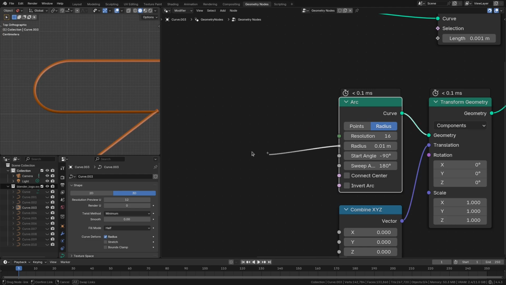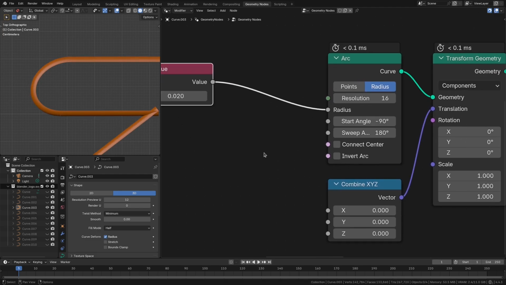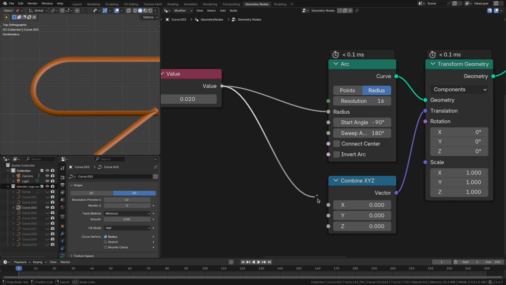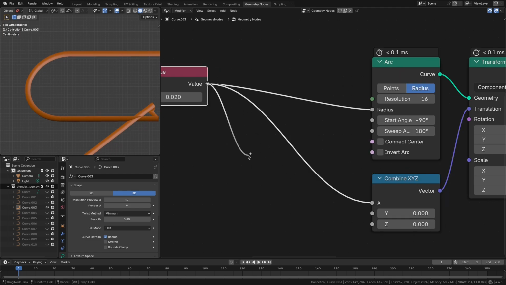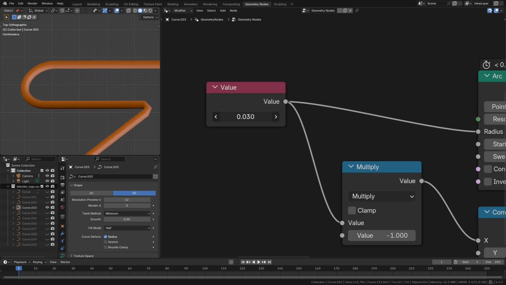Plug in the radius value separately, so you can increase the radius value here and plug in that same value into the x and then multiply that by -1. Now when I change this value, the geometry is contained inside the curve.